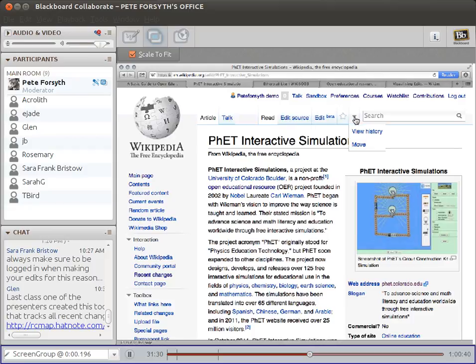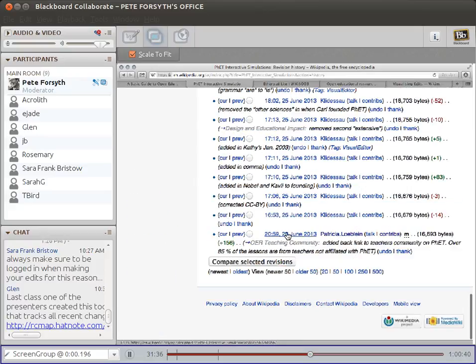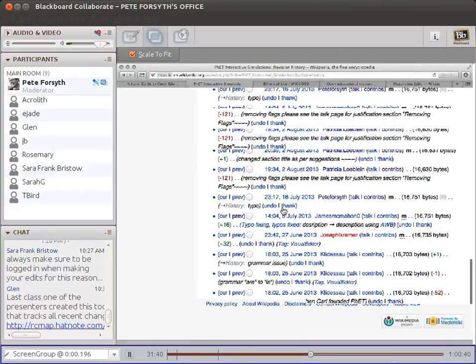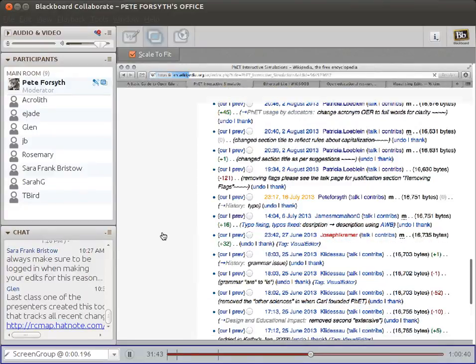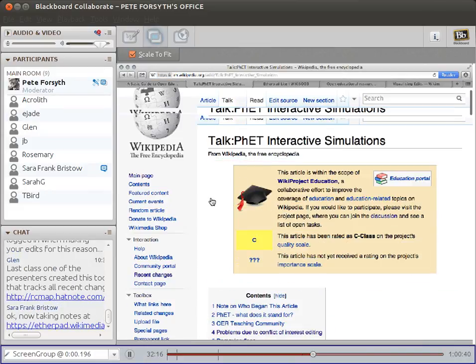I want to jump back in. I don't know if I can find this really easily because there's been so much work on it, but let's see. Okay. If we go back a month or so, you'll see there were some flags added to the top. Someone did come along at one point, and the main issue was that this article was primarily written by people who had an affiliation with FET. The first thing you see here is that a major contributor appears to have a close connection, which often is a flag that it's not written in a neutral way. That's the reason why someone would flag it. And in this case, this is all on the talk page.